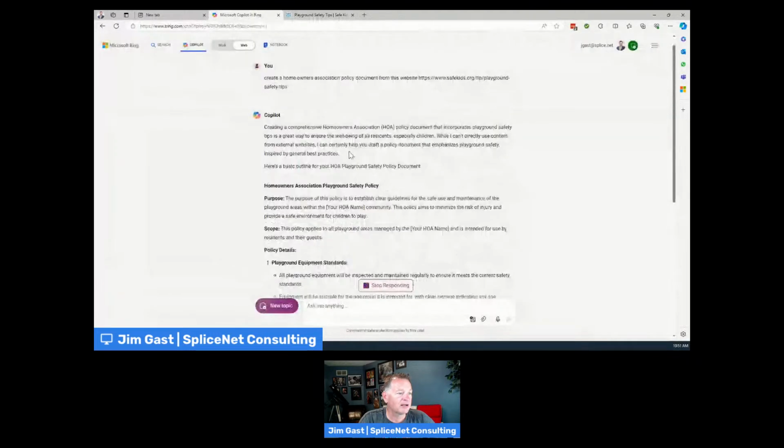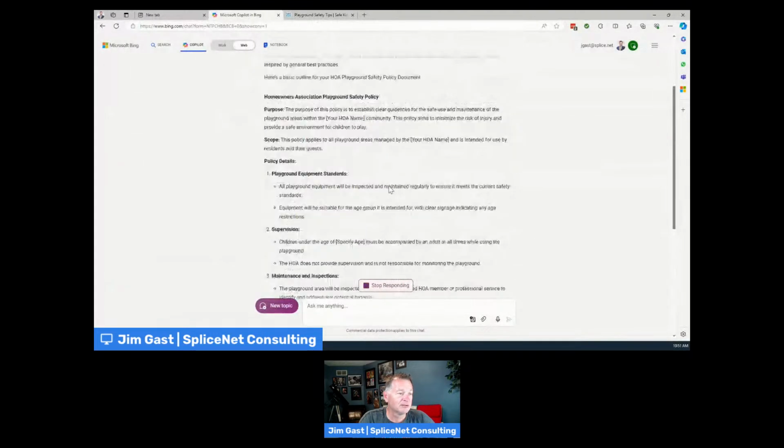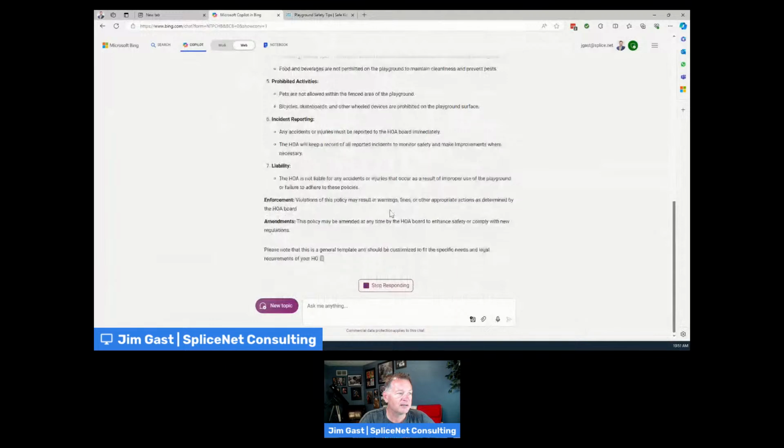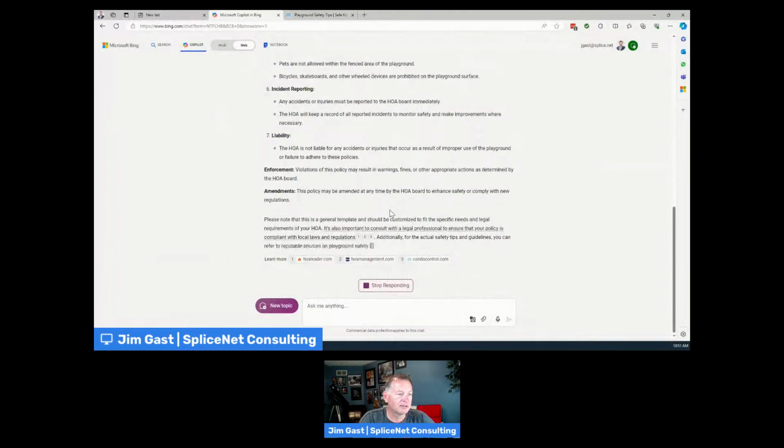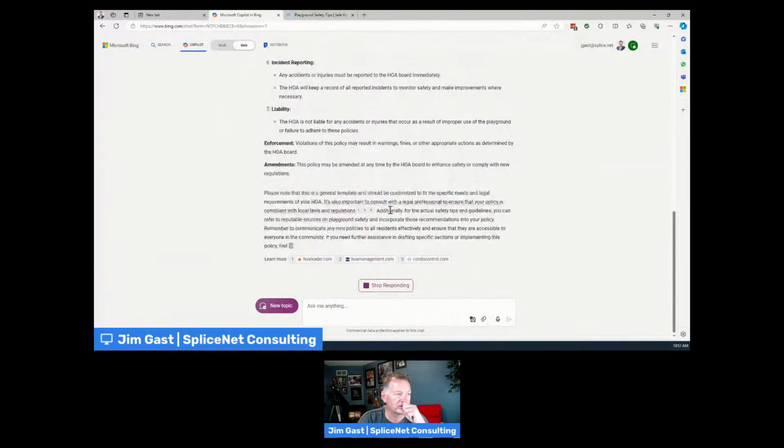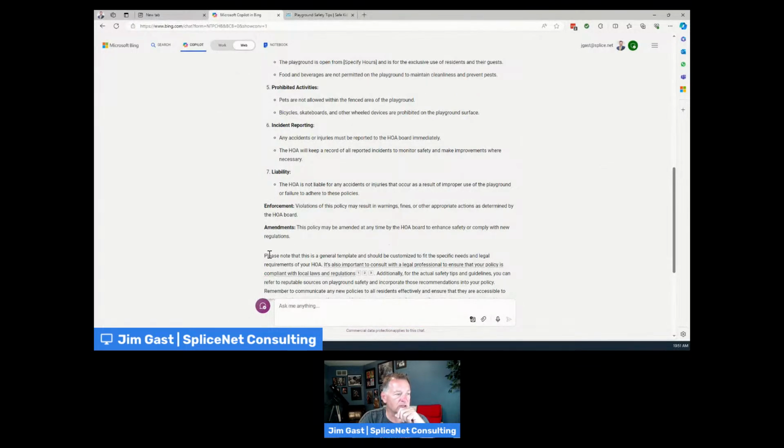And so I'm going to come back, and Copilot is still creating a document. See, it says stop responding. Look at all that, right? Now it's finishing up because it's starting to put resources in there. Okay, I want you to notice it says, please note this is a general template and should be customized to fit the needs and legal requirements of your HOA. So it understands what an HOA is.